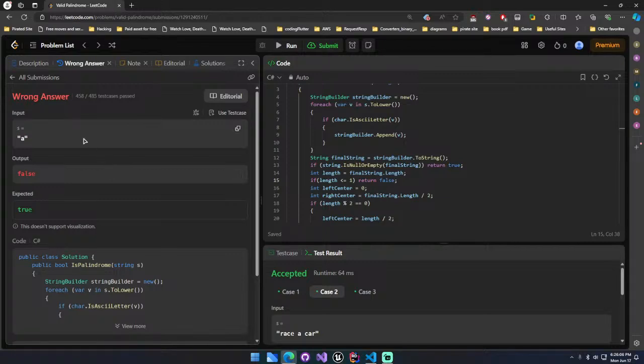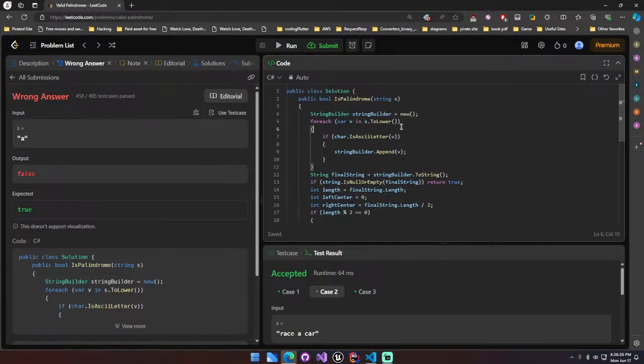What the fuck? Expected true. Output false. Why is this supposed to be true? What do you mean? Okay, I think what we do is we have to do a check in here.